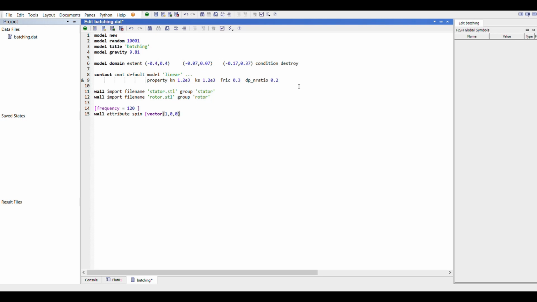Assign a vector in the axial direction, vector 1 0 0, around which the rotor will be rotating. And for pi, we will use the function math.pi and then frequency, 2 pi f, and to convert it into seconds, it's 2 pi f by 60. After using the keyword range group rotor, this spin attribute will be assigned to the rotor part.